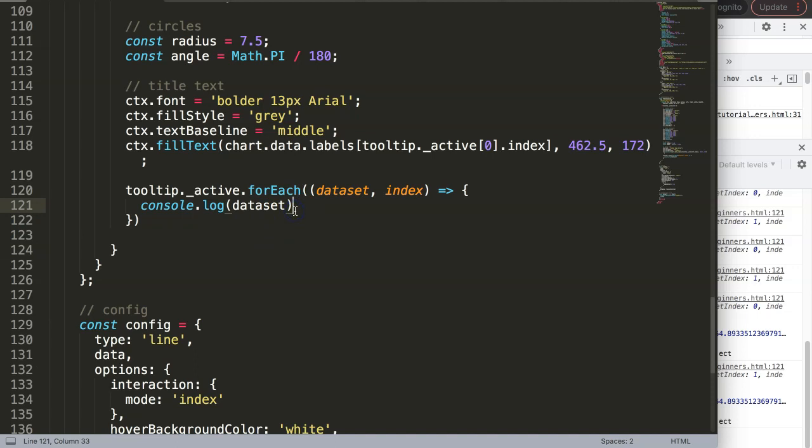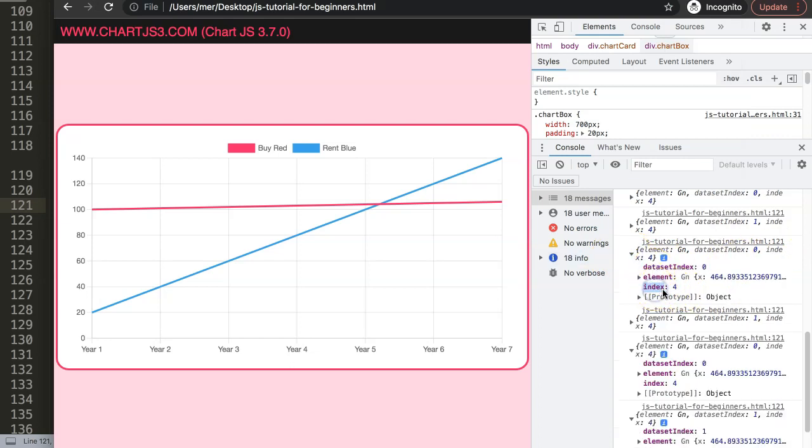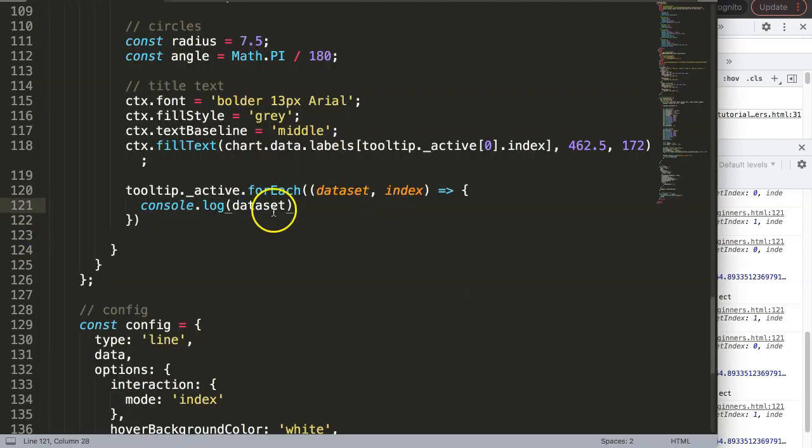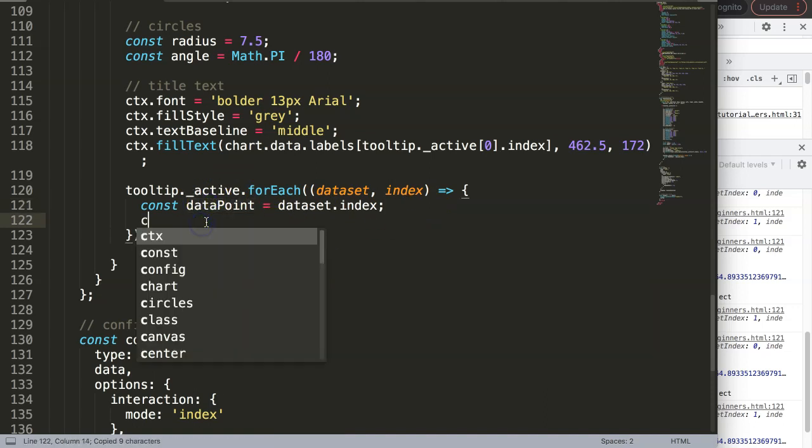Alright, so this is very important for us. What I really want to have here is the specific index, the index x, that would indicate wherever we hover over one of these indexes. So I'm just going to give this a name, const data point. This data point will be dataset.index. Alright. So now if we have that, we should be able to see it with a console log.